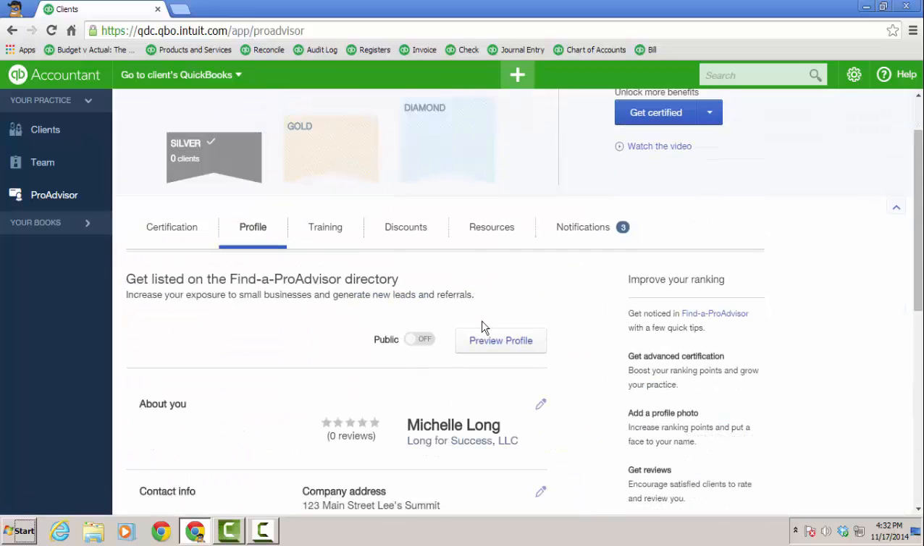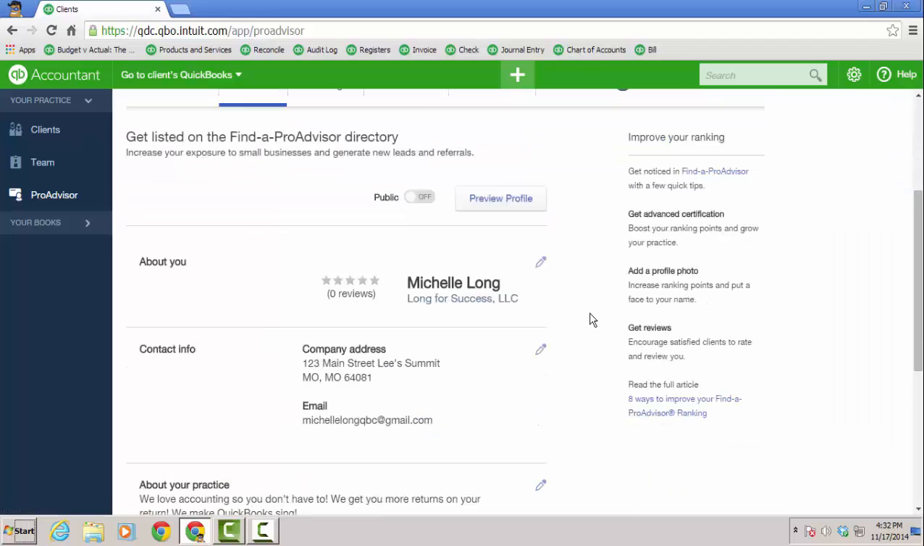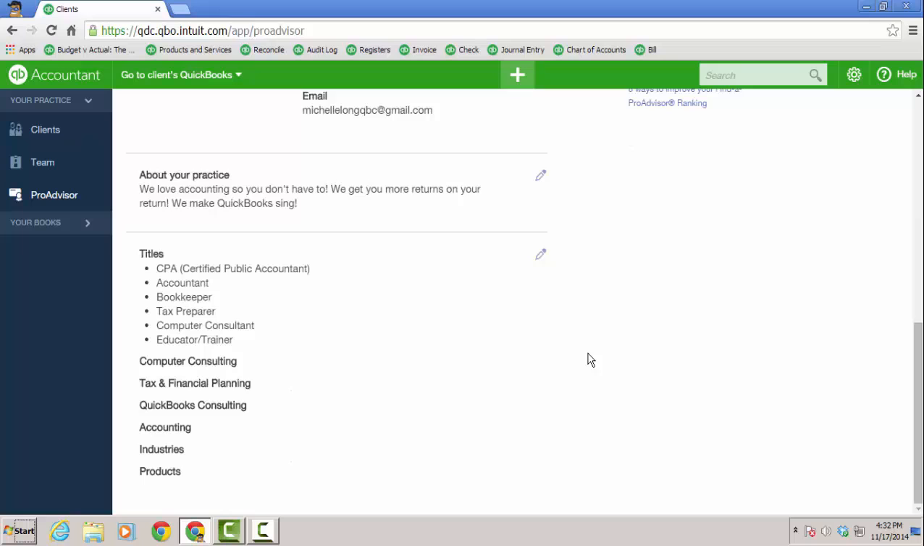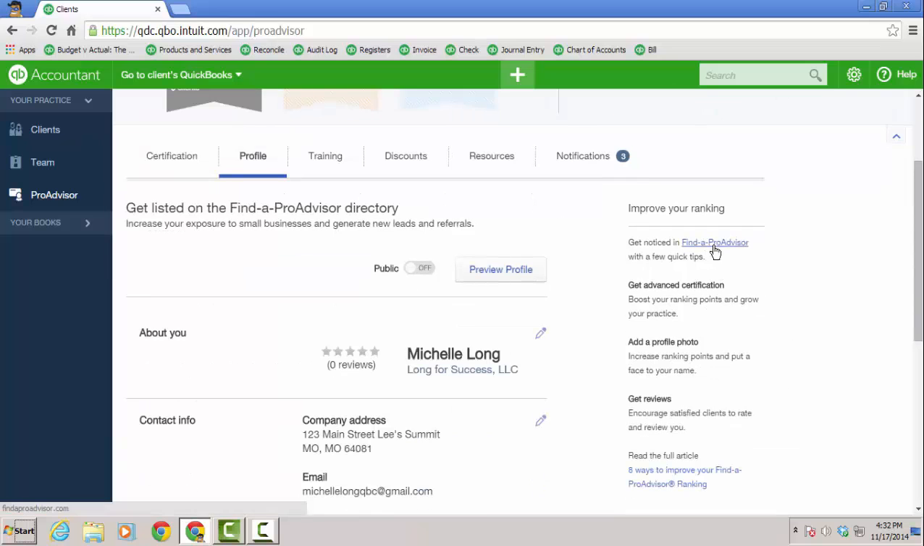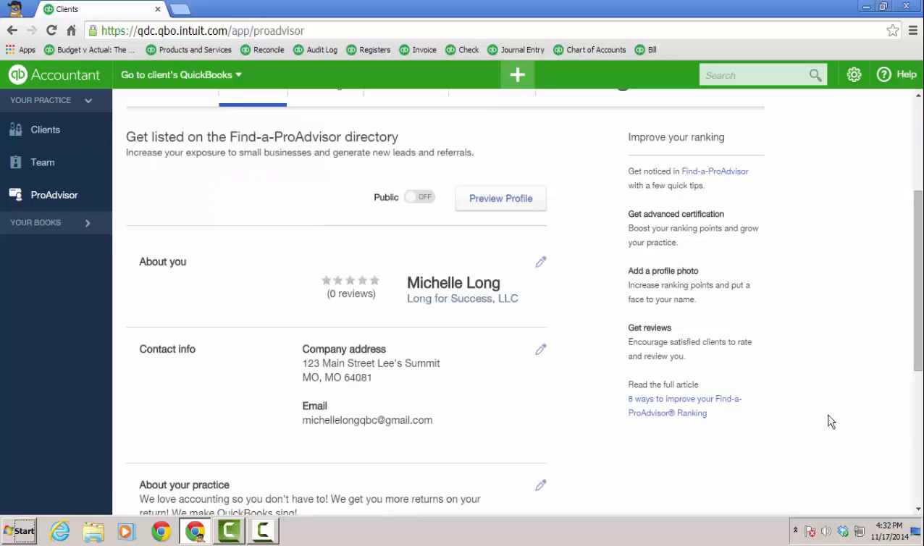On the profile, this is where I can get listed on a Find a ProAdvisor directory. Do I want to make my profile public, preview the profile, all the information about your practice, etc. Just basically building in that profile page, where you used to go to proadvisor.intuit.com, right into QuickBooks Online Accountant. And of course, you can get noticed on Find a ProAdvisor, improve your ranking, all this information here, and you can read a couple helpful articles as well.